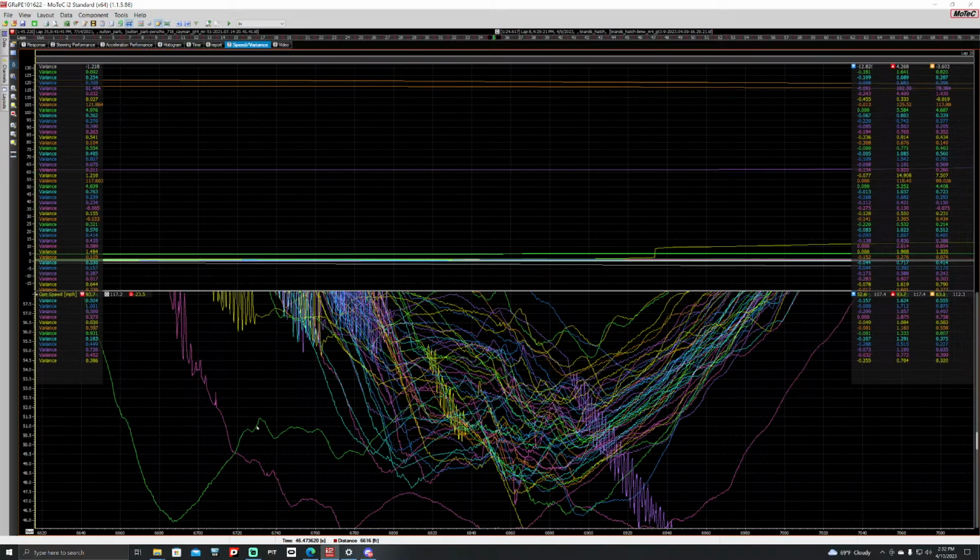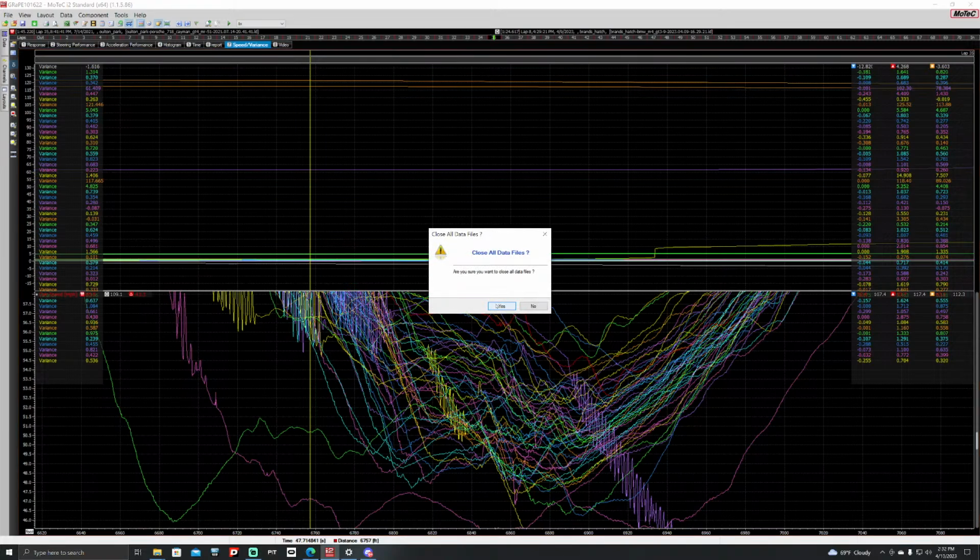Where's the color thing? J color. Okay, my reference lap is that red one. Right. And then you could... But anyways, that's just gee whiz.